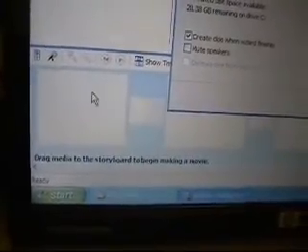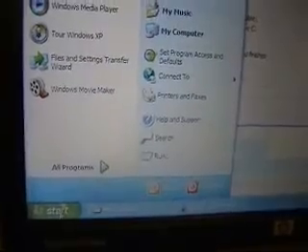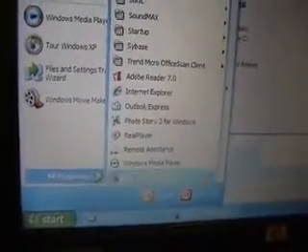Today, we are going to show you how to make a video. It is an easy step-by-step process on how to use Windows Media Maker. Go to the startup menu, select all programs, and then select Windows Movie Maker.